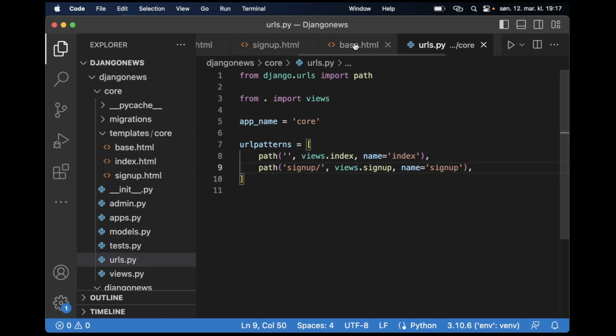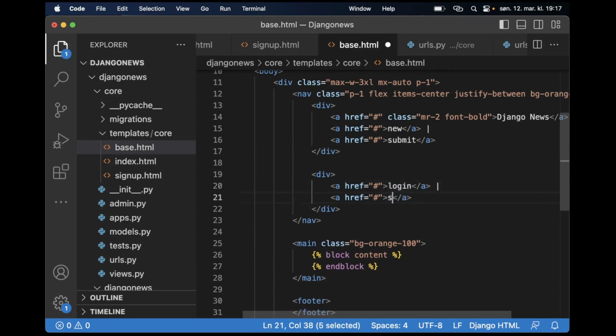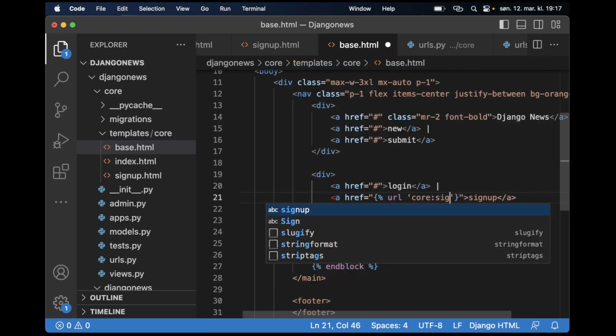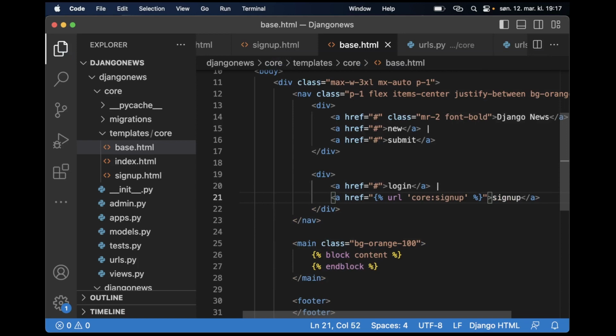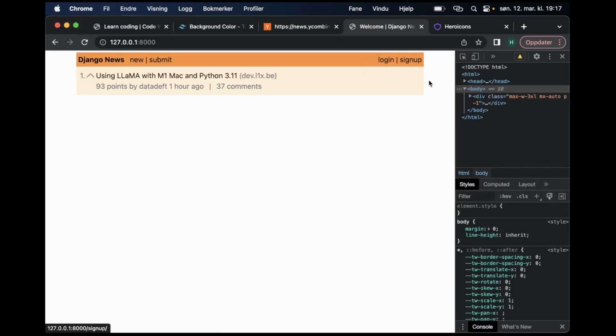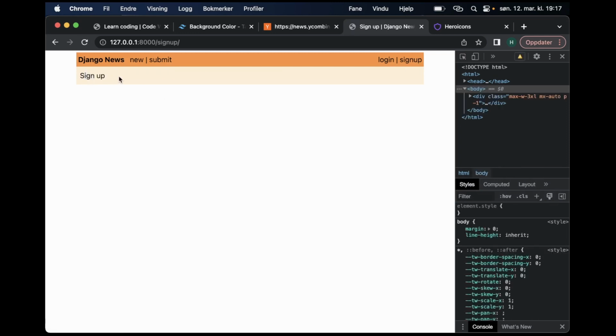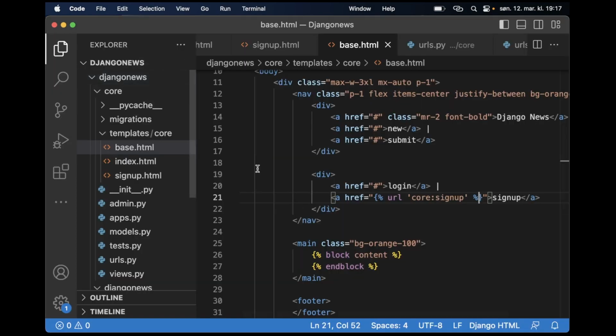So maybe we should also add this as a button up in the menu. Pipe like that, sign up. Now we can use the URL function to core:sign up and save. So if I go back now, we should have a sign up button there, and if I click it, I should see the sign up title there. Nice.